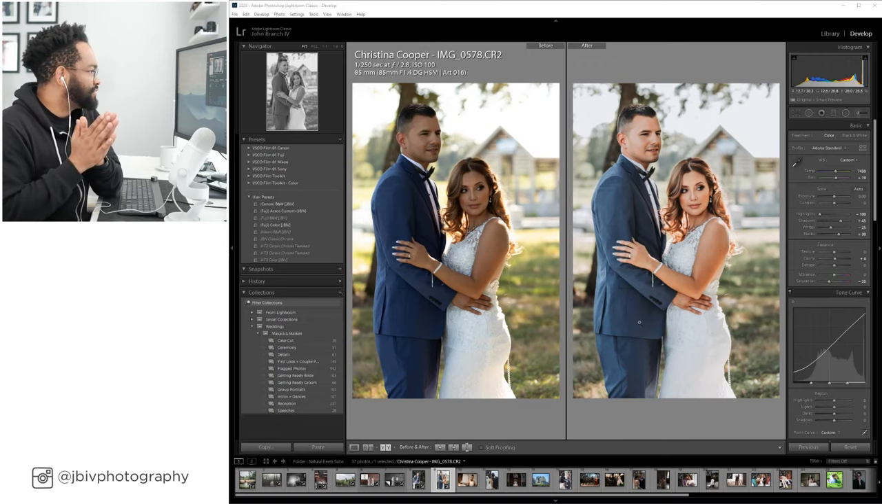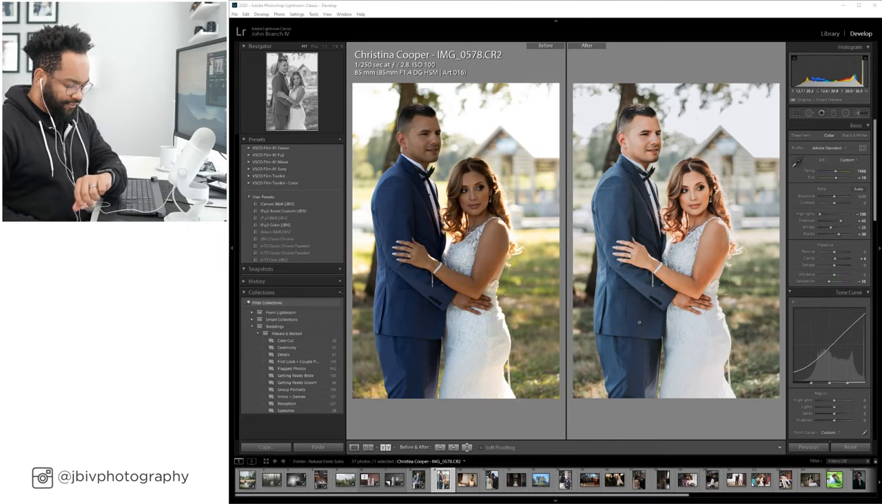Can your preset be used on Lightroom for iPad without subscription? No, you do have to pay for it.